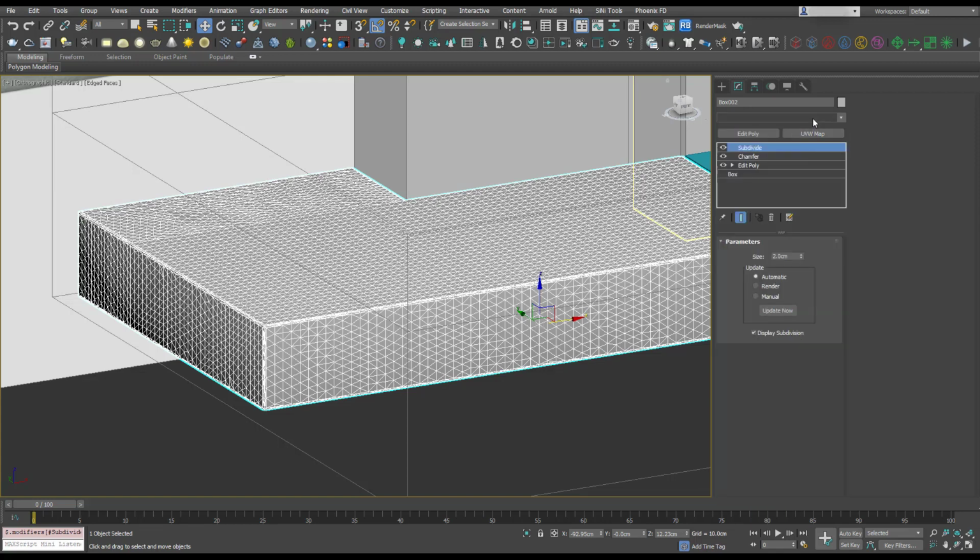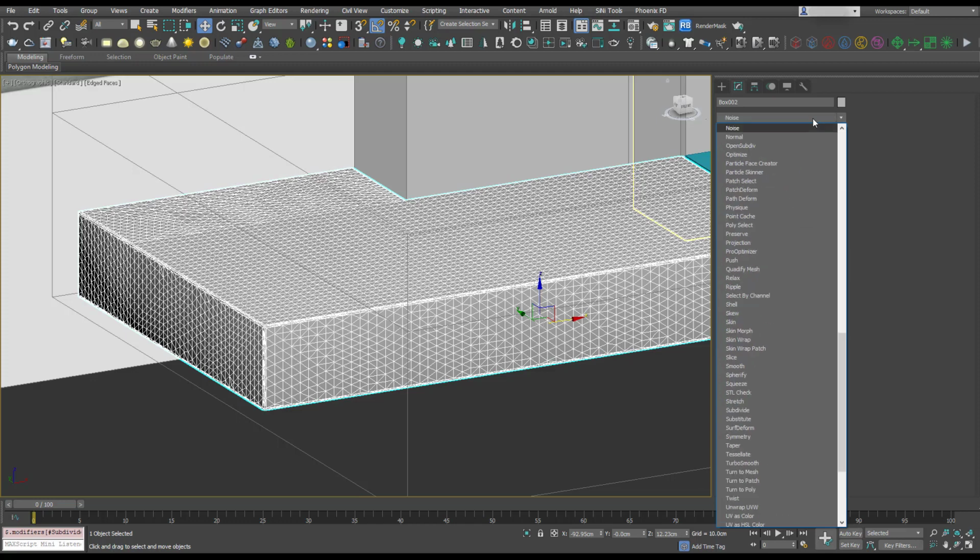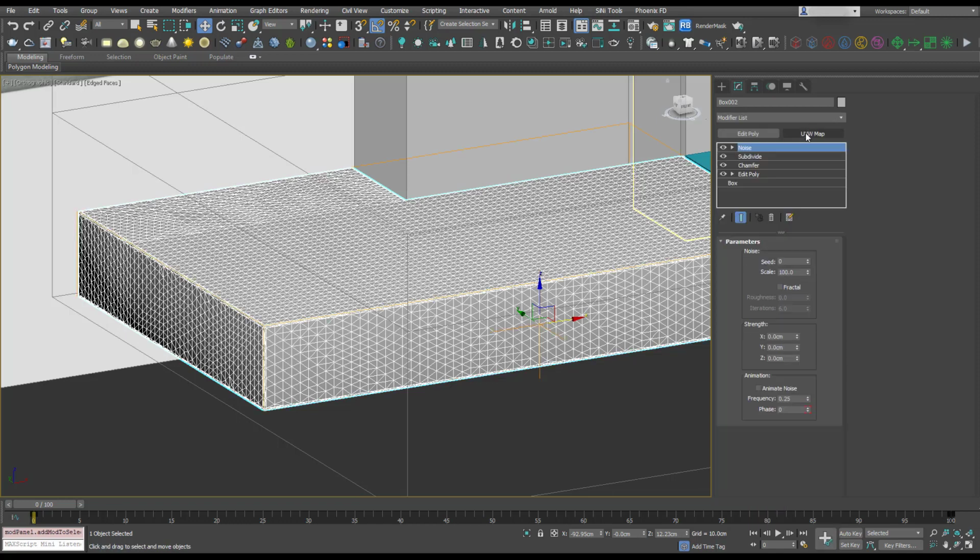So you may have noticed when I click this modifier list, I can actually type in what I want. I find that's the quickest way to grab the modifiers. So I'm going to add a noise modifier. And in here, I'm just going to change the strength to 2 centimeters for each of them. I'm pressing the up and down keys to just jump between these dialog boxes.